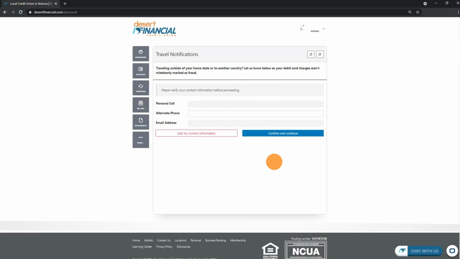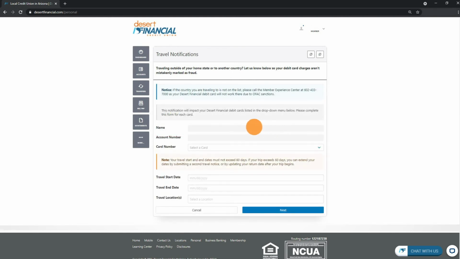Next, verify your contact information. Select the card you'd like to add the travel notice to. Only one card can be selected at a time, but you can add the notice to more than one card. Provide your travel dates and location. Review your information and submit.